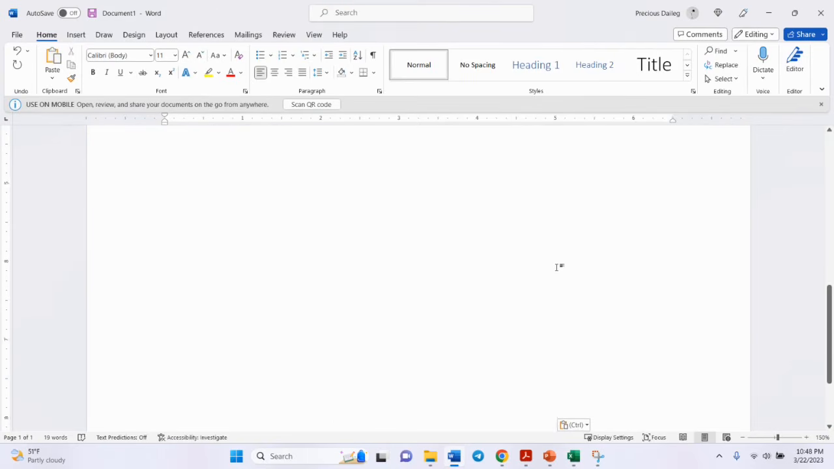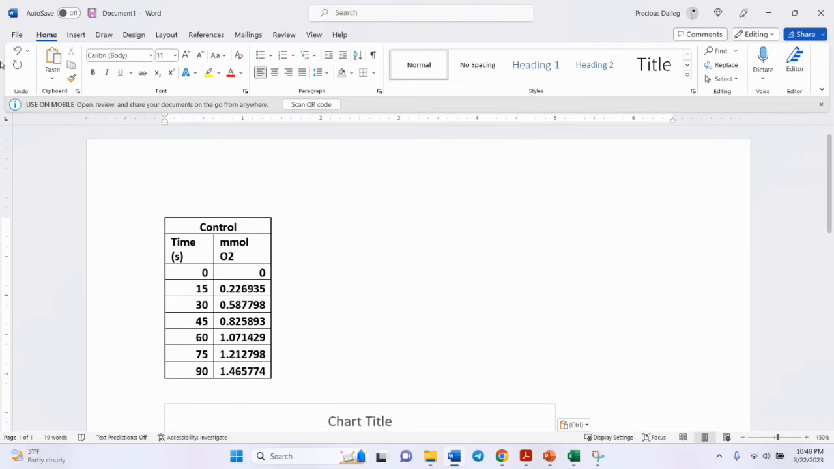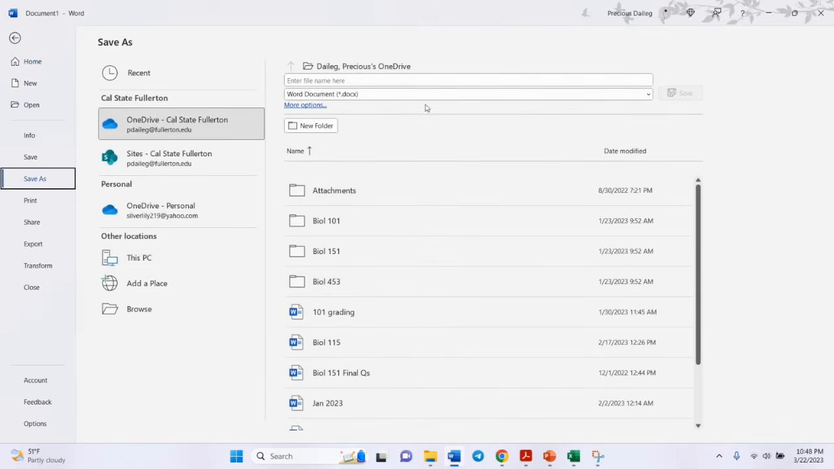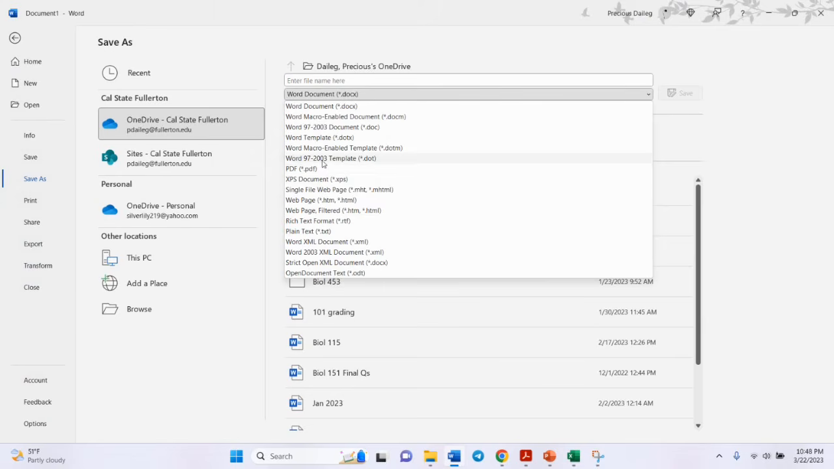So I would just put them all in a Word document like this, and then you just go File, and then Save As, and then whatever you want to call it, but make sure you click PDF when you're done, and that will save it as a PDF.